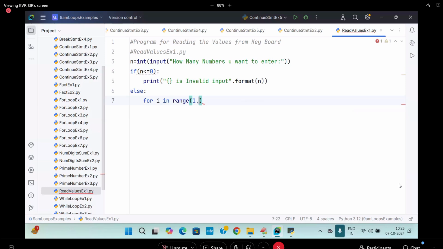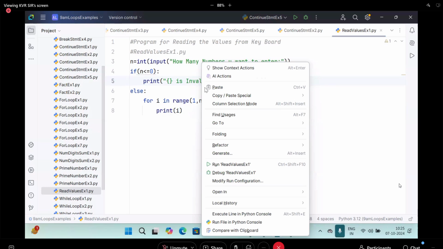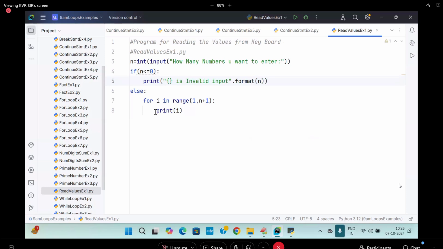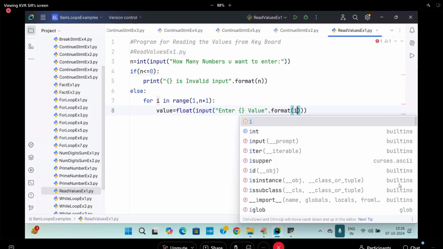1 comma n plus 1. So I will print i, for example. If I say 5, it will print 1 to 5. So it is ready to give. There I am going to take value is equal to either integer or float or whatever it is, input of enter first value, second value, dot format of i.